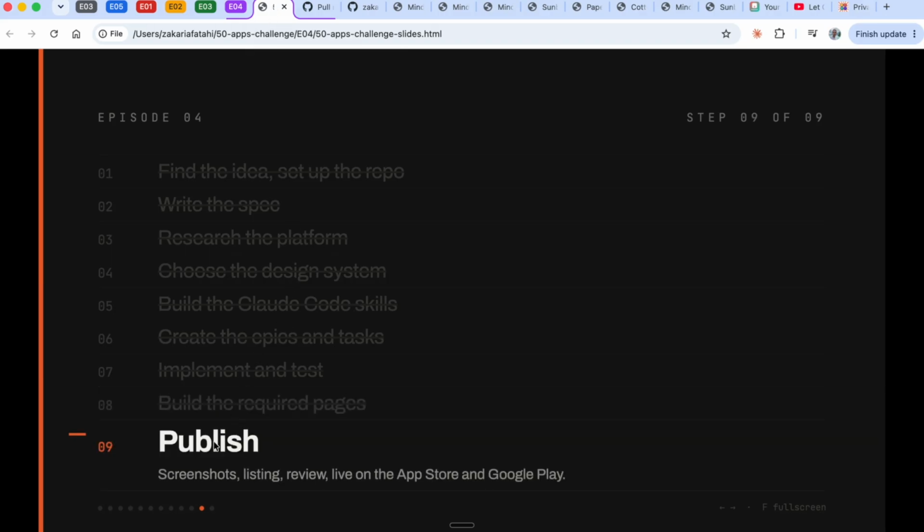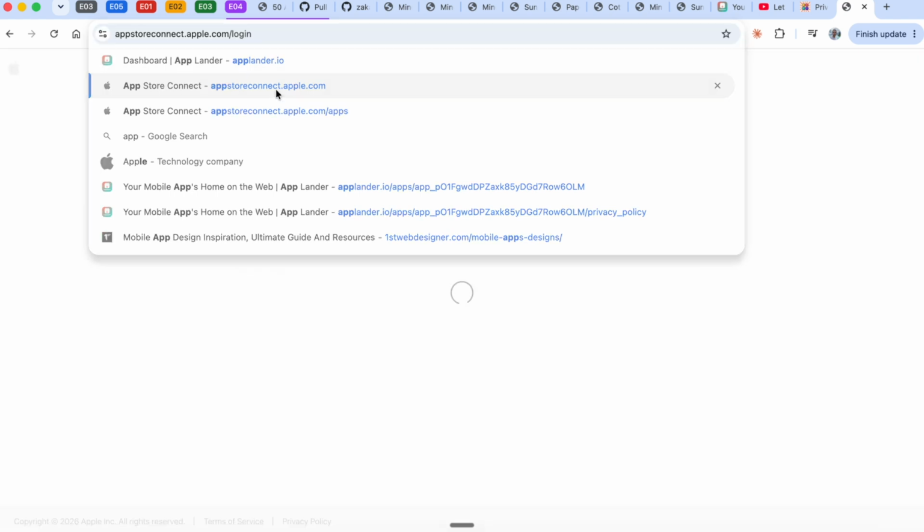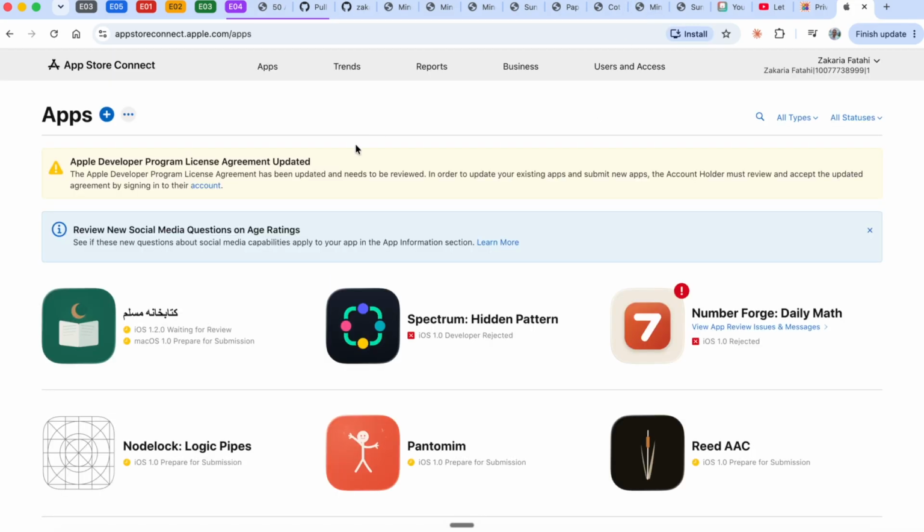Publish. For publishing the app, let's just open Apple Store Connect. Apple Store Connect. Let me just log in here. Okay, we are here. Now we need to create a new app.